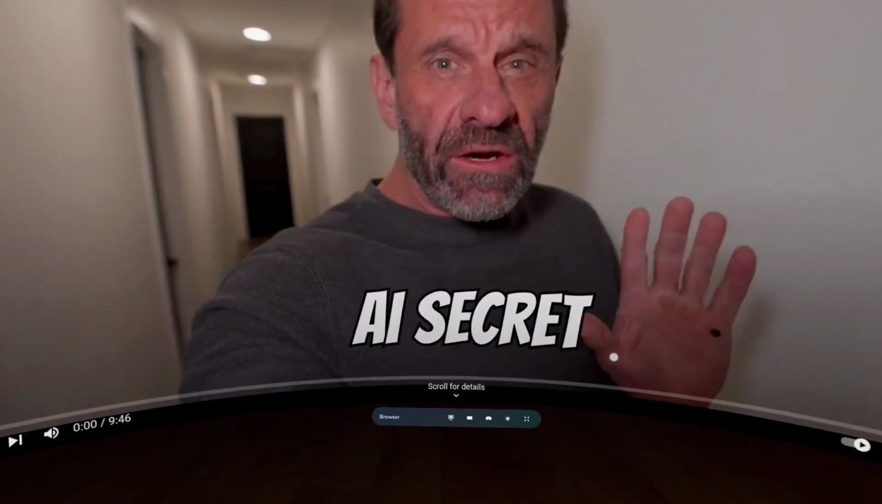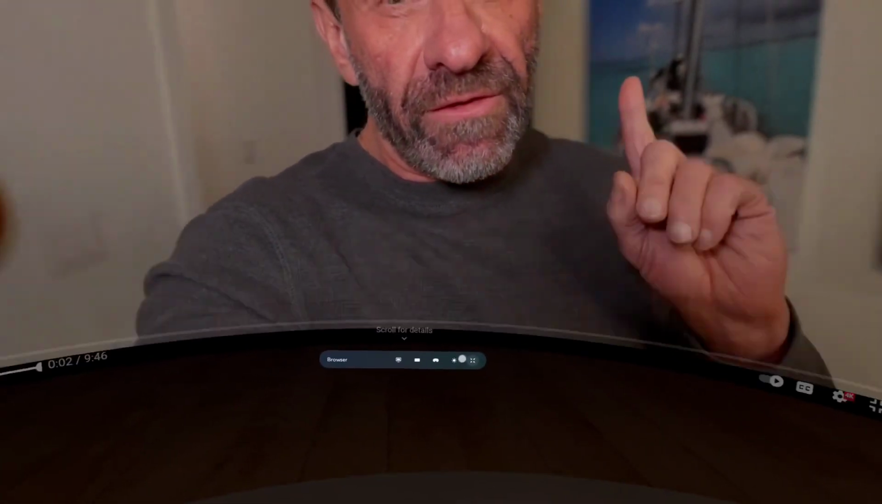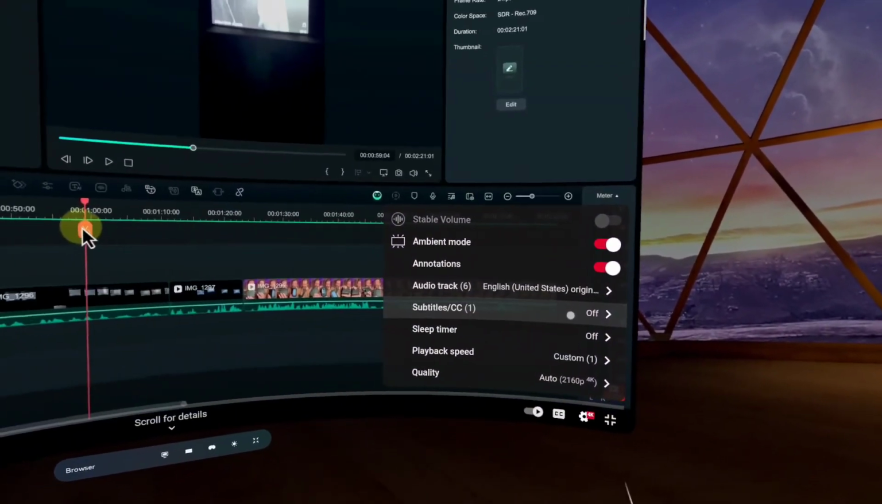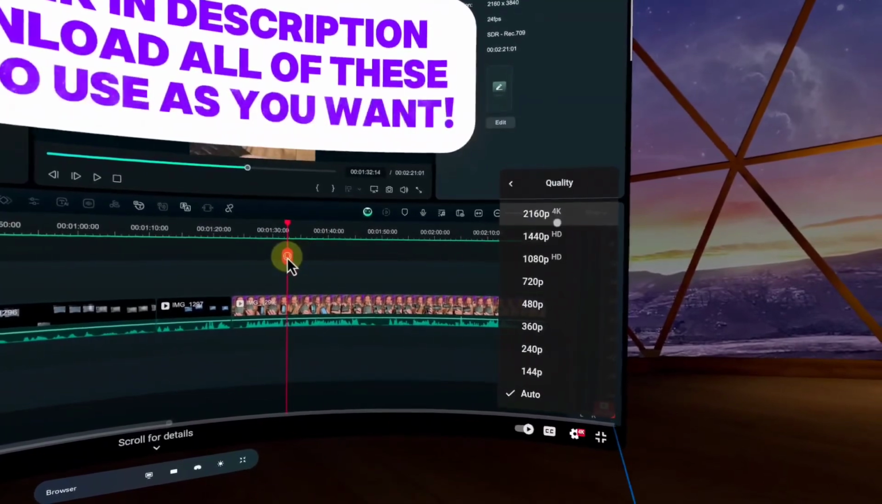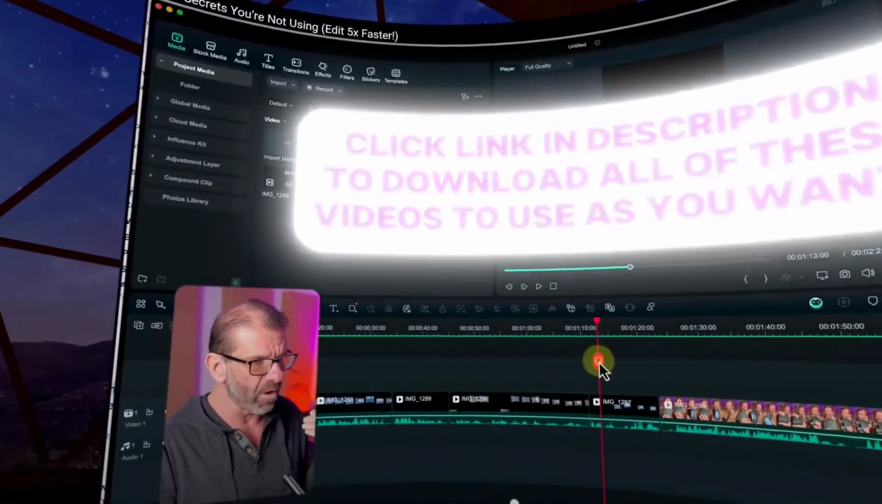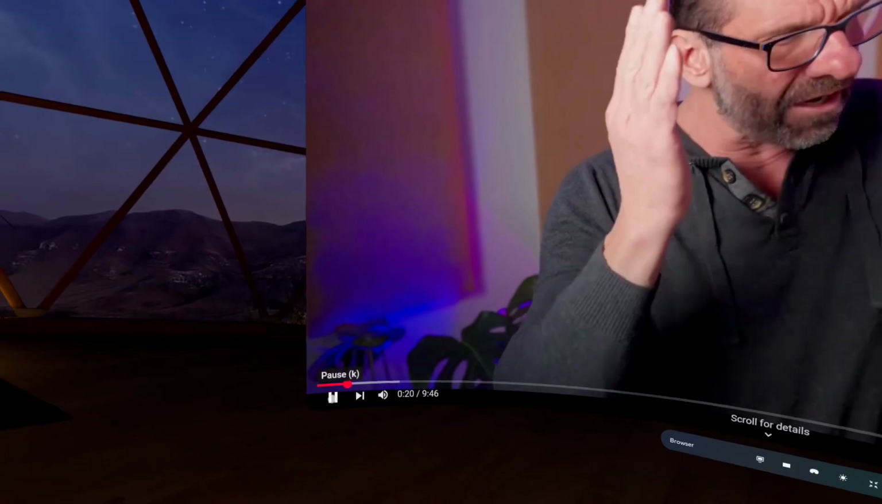Skip that ad. The AI secret to editing 5 times faster is using Filmora's text-based editing. Here in my timeline in Filmora, we're at full quality. A video that I filmed for the TikTok shop, one I'm actually going to post on my TikTok. I'm going to fully edit it in Filmora right now. The first thing that sucks your time out when you're editing is the first pass, removing all the mistakes and all the ums and ahs.